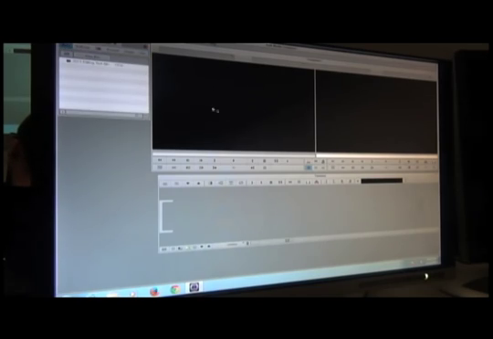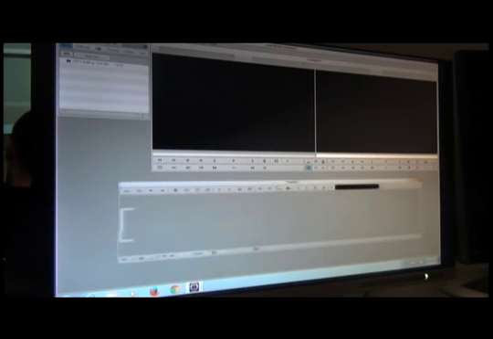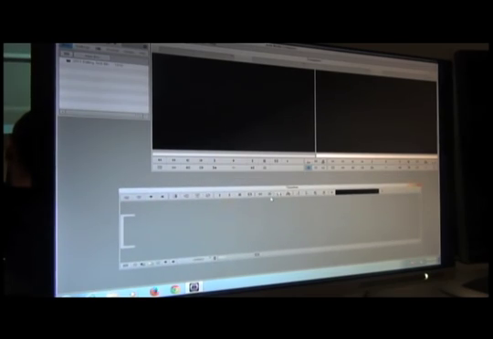The next window right here is called your source window. Source. Everybody say source. Source. Very good. This one is called record. Everybody say record. Record window. And then down here we've got our timeline. This is where you're going to build all of your clips for the movie.